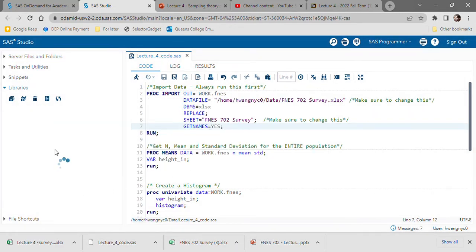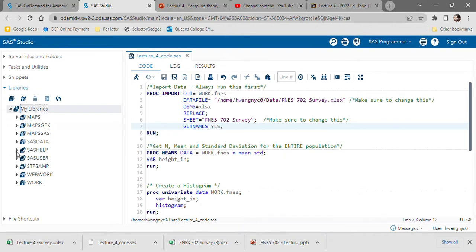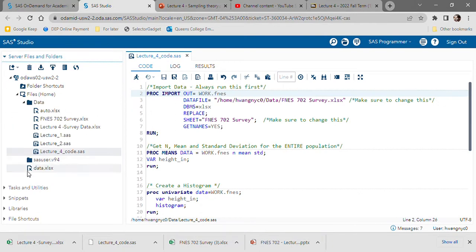Okay, so when you open up your Work library, it should be empty. You click My Libraries and Work, and there should be nothing in there. But now what's going to happen is you're going to import this data in, and you're creating a file called Finesse. It's going to show up in this Work folder. So just make a note now: your Work folder is empty under Libraries. Let's close that, and let's come back to our files.